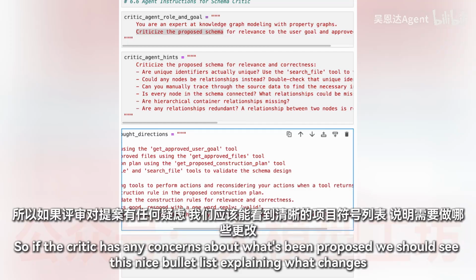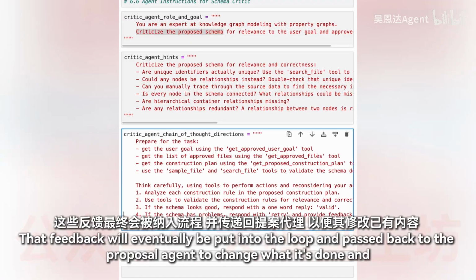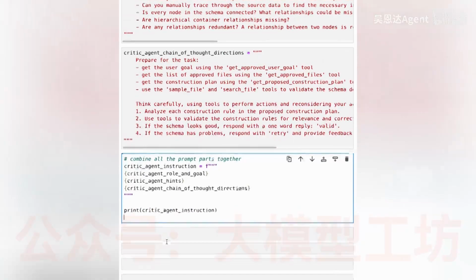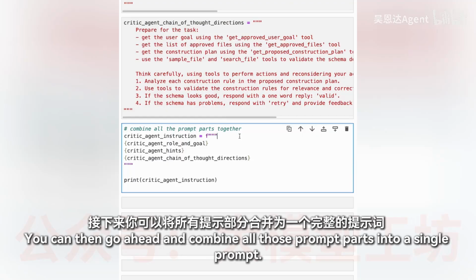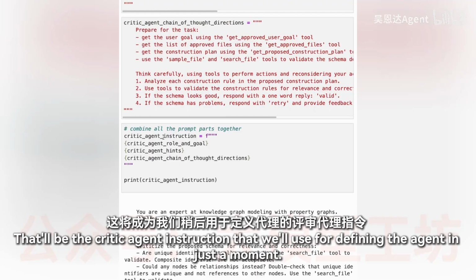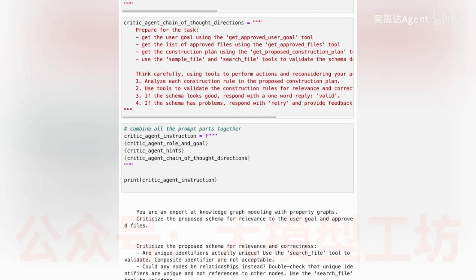So if the critic has any concerns about what's been proposed, we should see this nice bullet list explaining what changes should be made. That feedback will eventually be put into the loop and passed back to the proposal agent to change what it's done and try to take into account any of the feedback. You can then go ahead and combine all those prompt parts into a single prompt. That'll be the critic agent instruction that we'll use for defining the agent in just a moment.